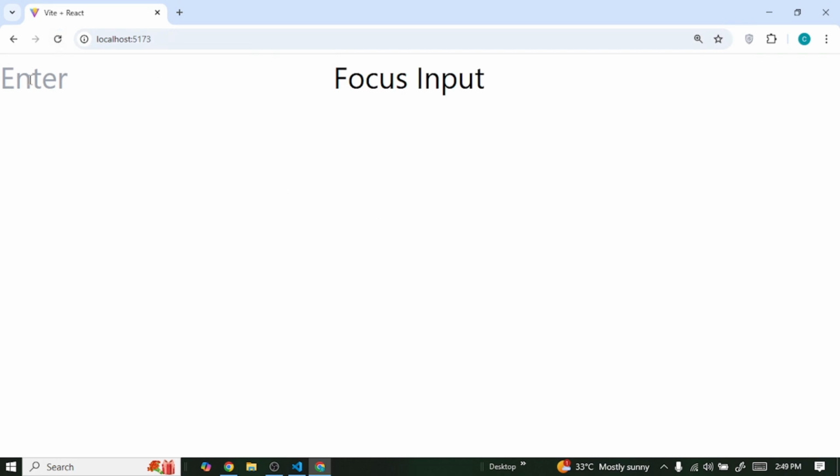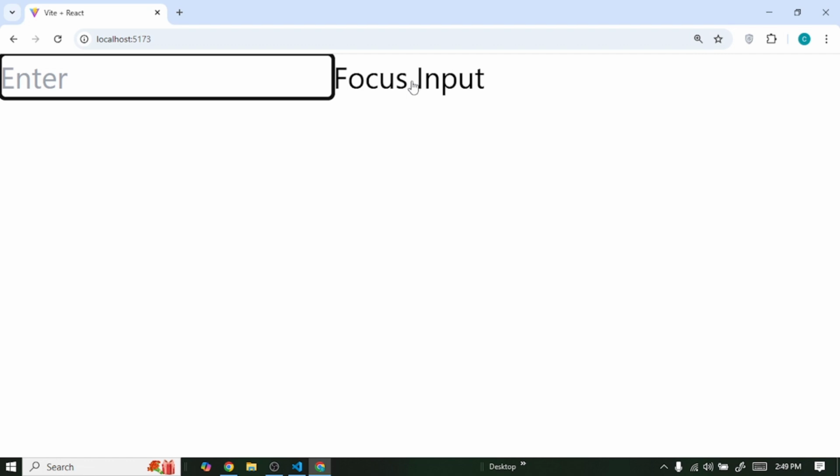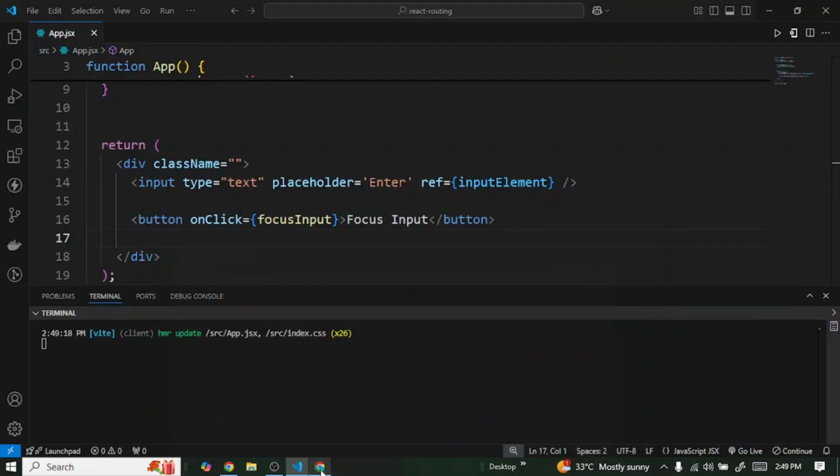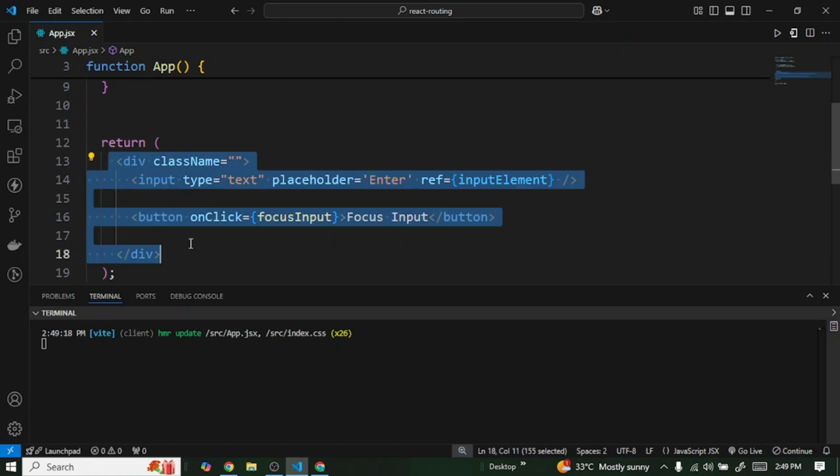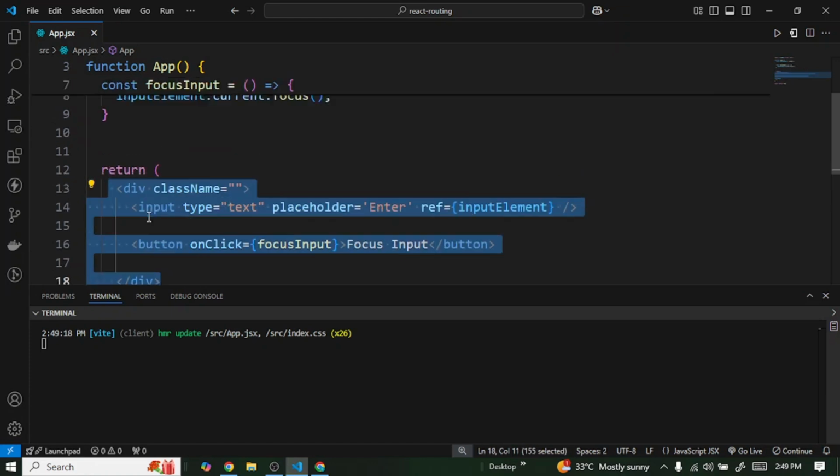By default, unless you come and click inside here, we are able to perform that same functionality by clicking on this focus input, which is very great. So we are able to manipulate the DOM. We are able to manipulate the element of the DOM using our useRef.